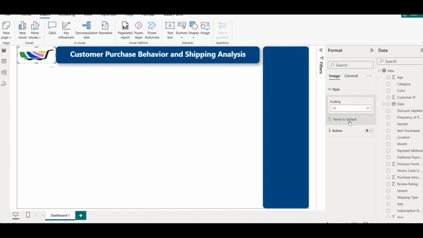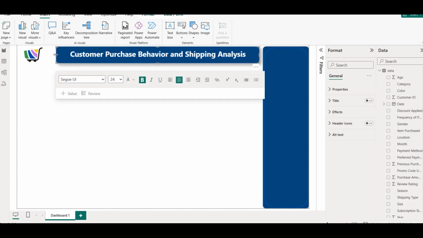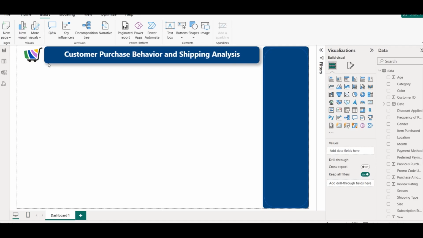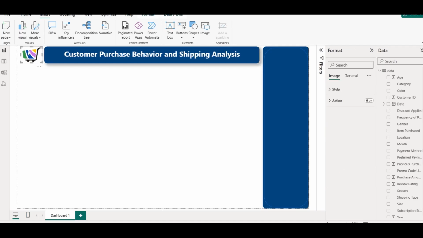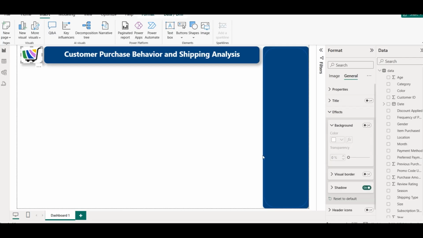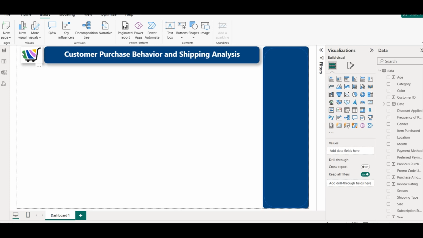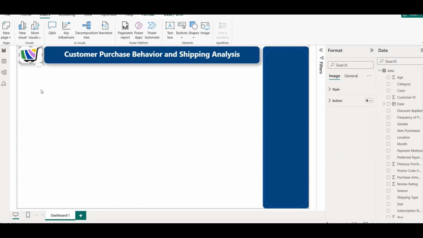You can use a scaling, fit, fill, different type of scaling can be used to show it here in this area. So this is our dashboard, or this is our canvas. Here also we can go to style, or sorry, in general tab, effects, we have shadow option, so you can select that. So this will be applied to the image.